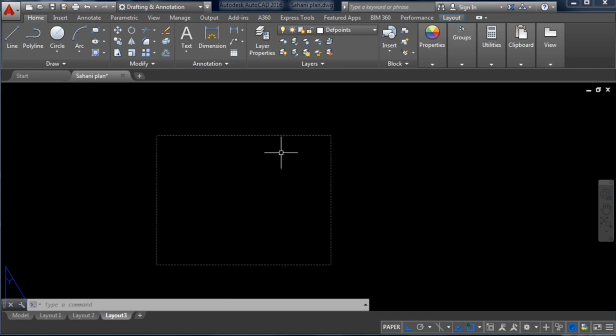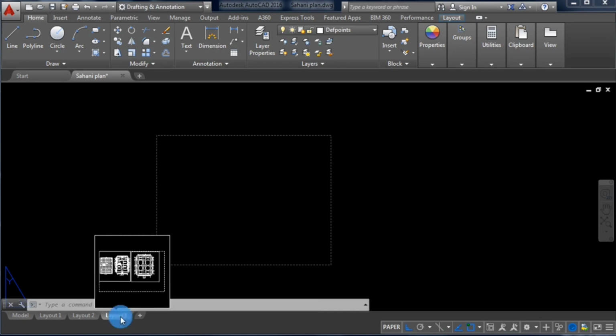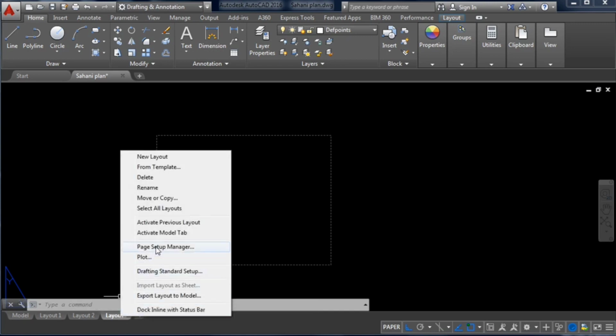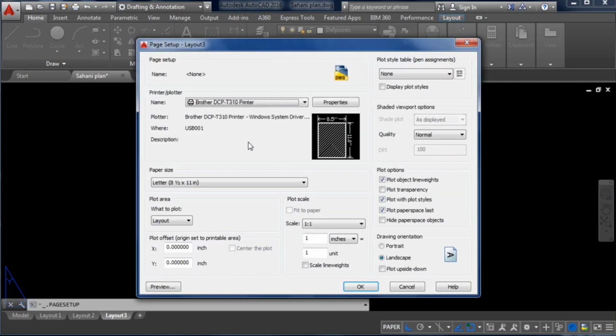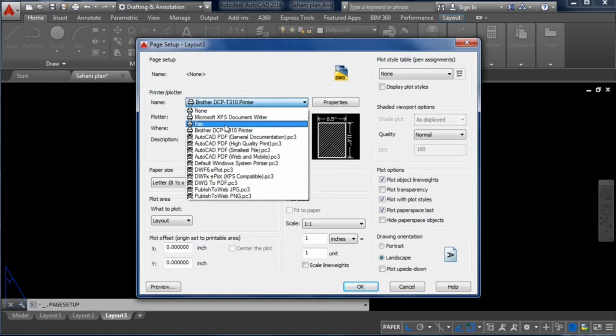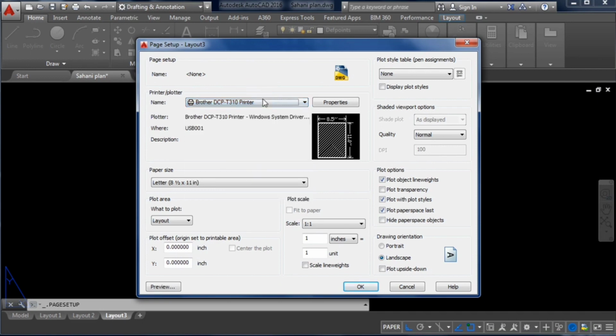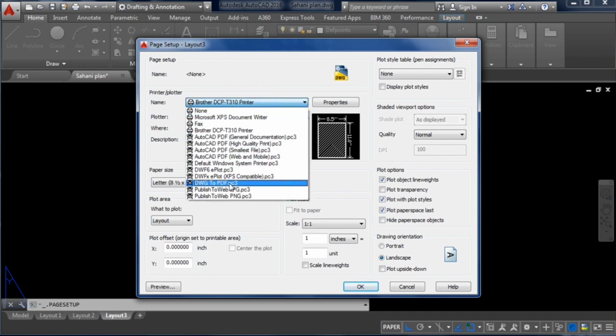Click on the layout, right click on layout 3 and go to the page setup manager. Click on the page setup manager and select layout 3, then go to modify. Now in modify you have to select your printer. I have a Brother DCP, but for now I will show you in PDF form, so I will click here, DWG to PDF.